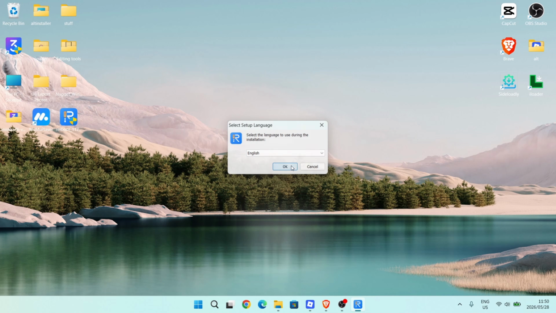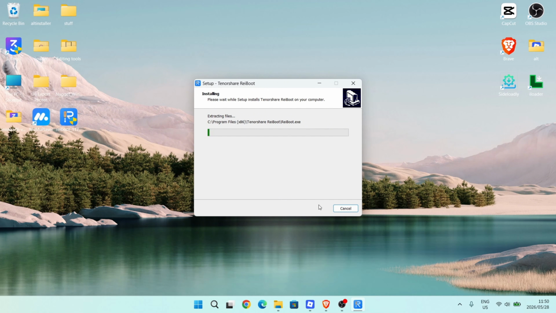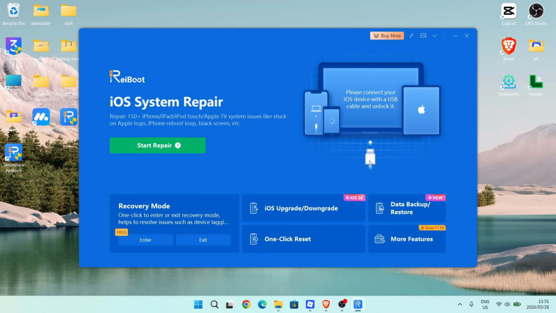The setup wizard will then appear. Follow the on-screen instructions, choose your installation location if you'd like, and click Install. The installation usually only takes a minute or two, depending on your system. Once installed, go ahead and open the tool. Once ReiBoot has been installed and launched successfully, you'll have access to the software and can explore its features.